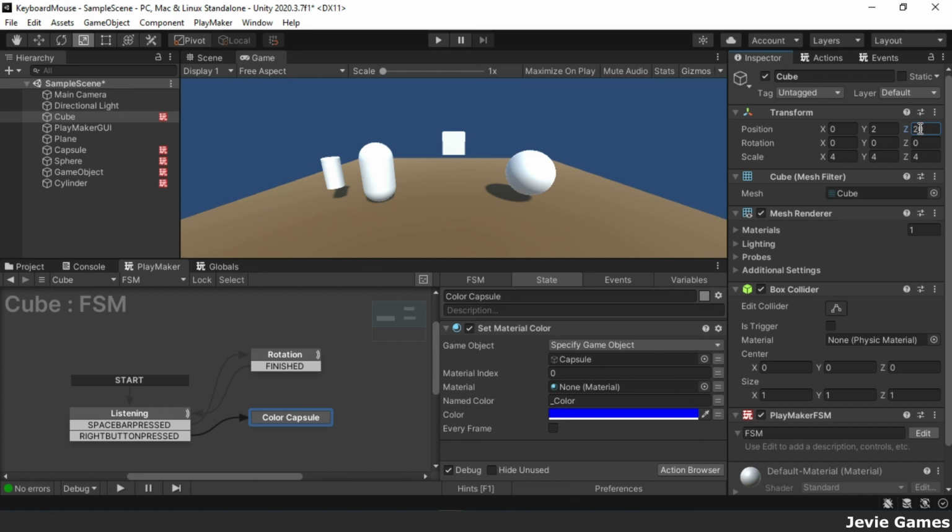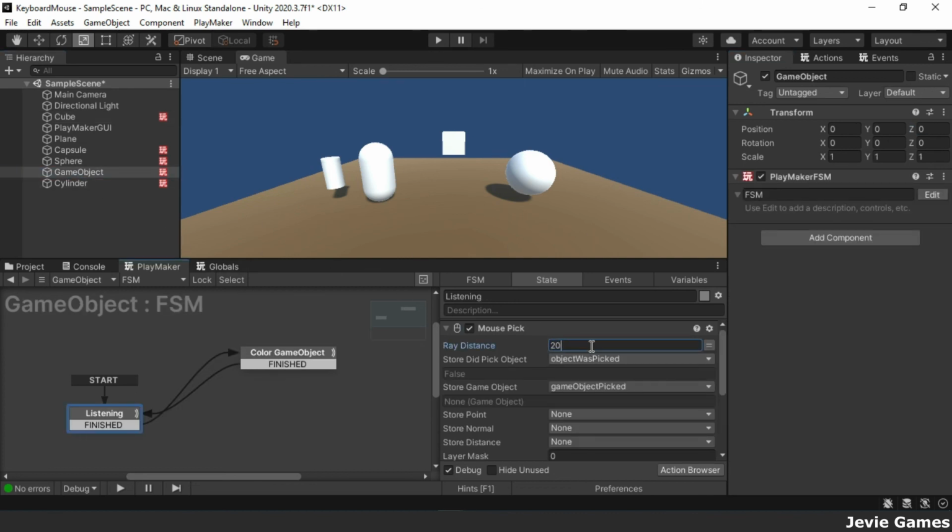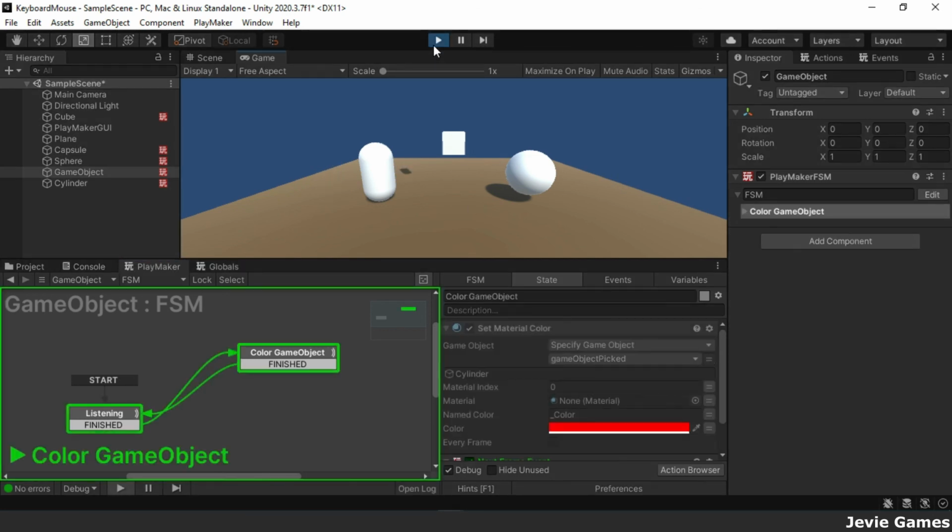If an object is placed more than 20 units away from the camera, it should not be picked by the mouse. Because the cube is now 30 units away from the camera, it is not picked up.